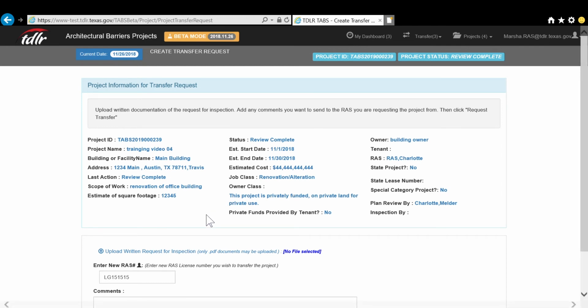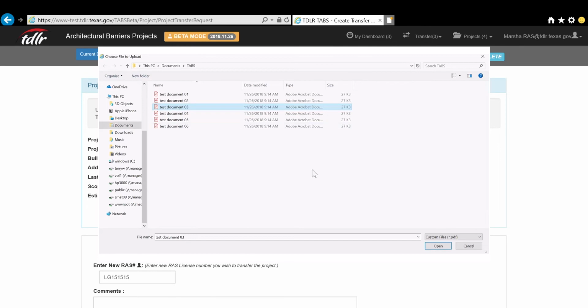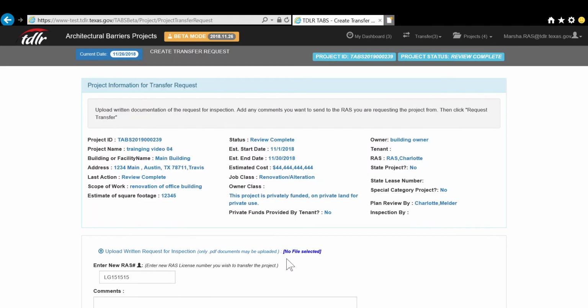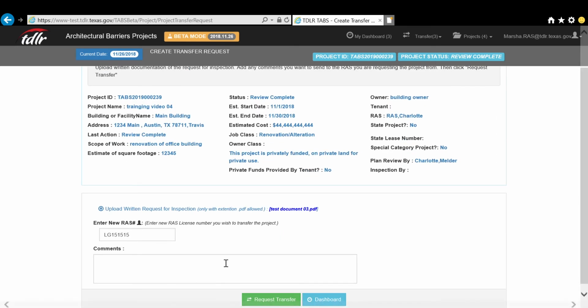Your RAS number will already be entered in the new RAS field. You will then need to upload the written request for the transfer from the owner by clicking the upload icon. Select the document and then select OK. You will then enter any comments you want the current RAS to see, if any, and select Request Transfer.